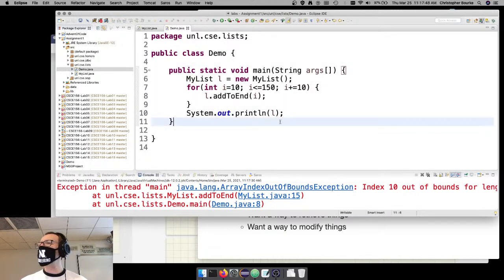Wait a second. This is my world over here. Do you see me using an array anywhere? No. So this is a leak. This is one of those leaky abstractions. This error message has leaked the fact that inside that list, I am using an array to represent and store the elements. We don't want that.